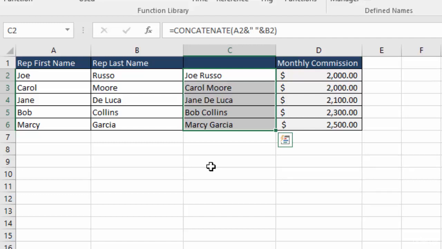So those are 3 quick ways to use concatenate to save you a ton of time grabbing information from different cells and combining them or joining them into one cell in a nice clean way.